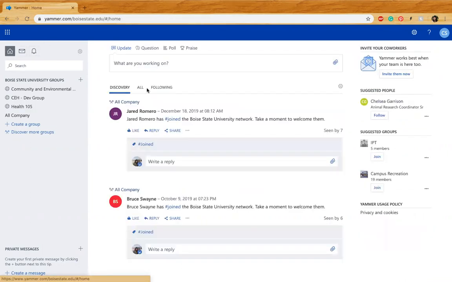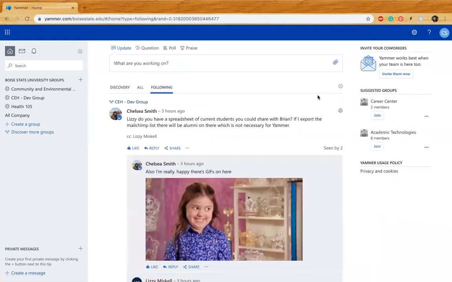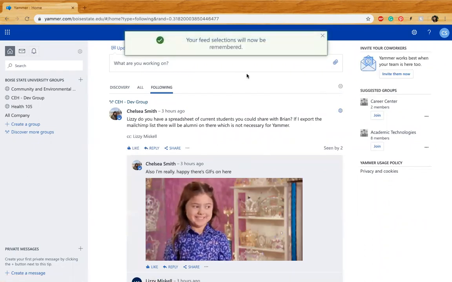Here you can go home. I recommend that you set your feed to following and have it remember your feed selection so that you have relevant results in that section.